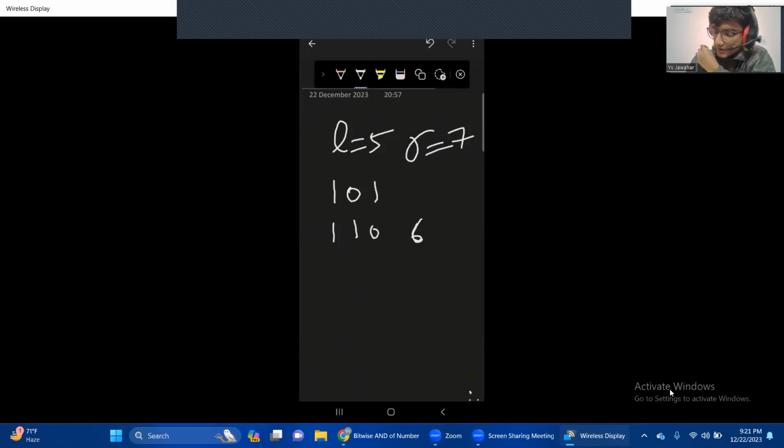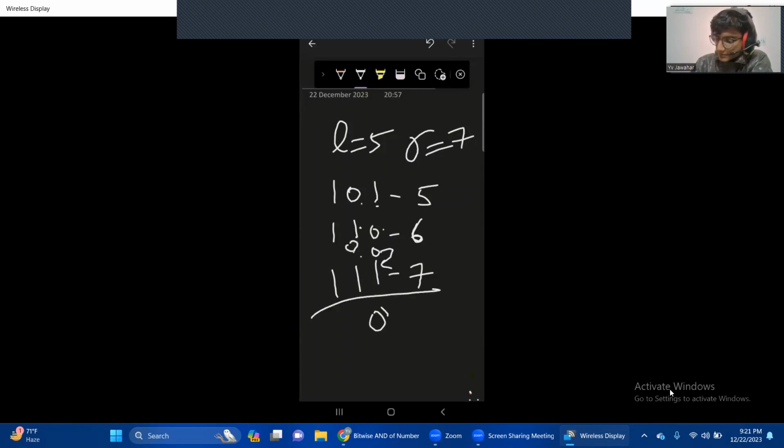Okay. So for our first example, L is equal to 5, R is equal to 7. Representing these numbers in binary format: 101, 110, because 6 is in between 5 and 7, and 111 is for 7. So when performing the AND operation, 1 and 0 becomes 0, 0 and 1 becomes 0, 0 and 1 becomes 0, 1 and 1 is 1, and 1 and 1 is 1. So the output is 4 as given in the test case.